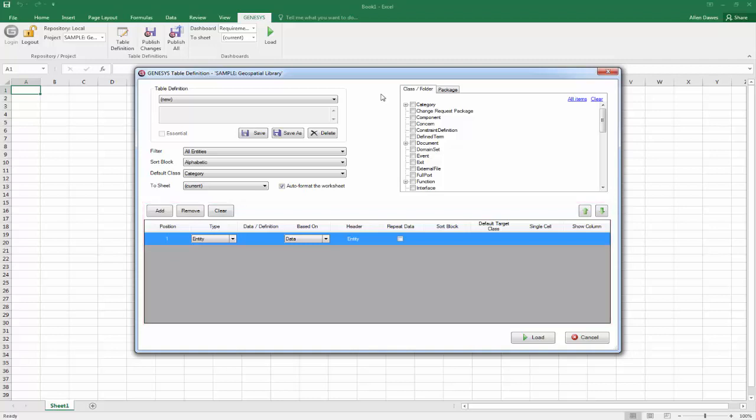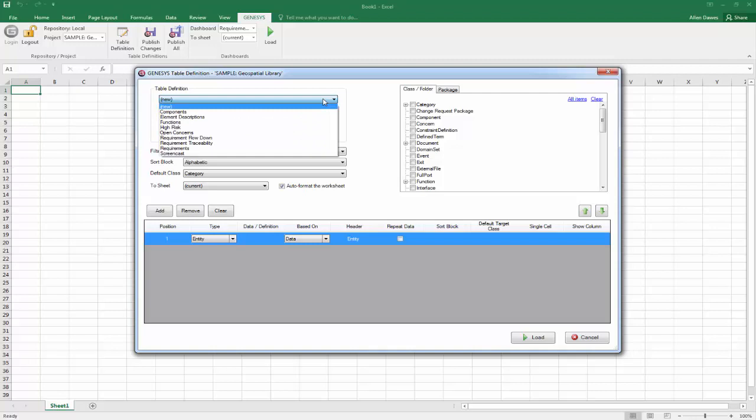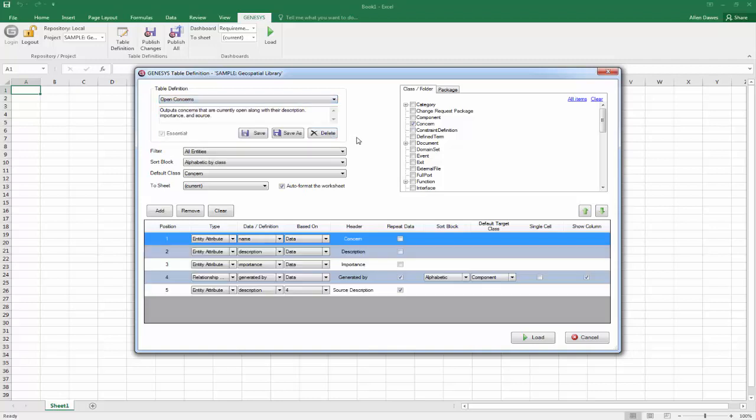When you select a table definition from the drop-down, the folder, filter, sort block, default class, and entries for the table definition are automatically populated. I'll select Open Concerns from the table definition drop-down. You can see that when I do, all of the things in the dialog are populated. From here, we'll go through the entries so that we know what to expect from the output.